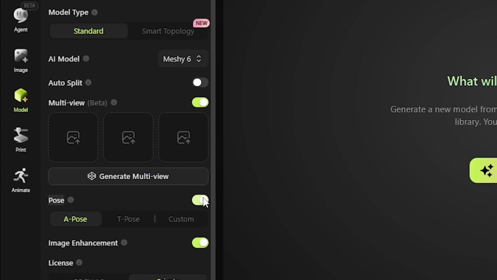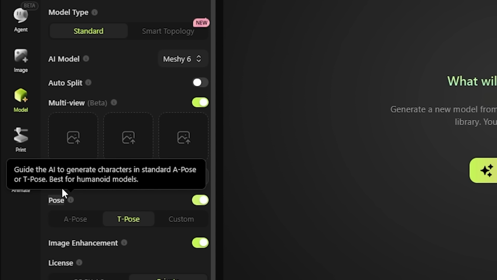Set pose to T-pose. This is important. A T-pose generates a mesh that deforms correctly when you add a rig later. If you generate in a dynamic pose and then try to rig it, you'll get pinching at the joints. T-pose first, animate later. Hit Generate.